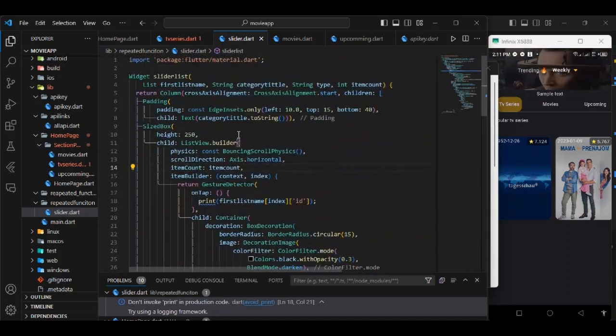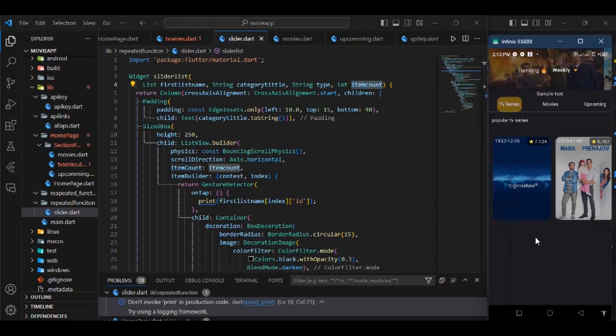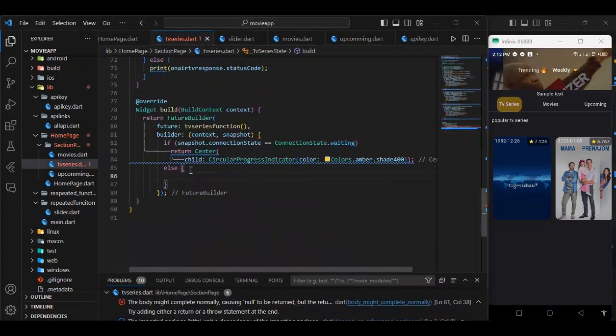perfect. Now I have created one separate widget slider list, so that I don't have to write code again and again for it, which takes the whole list as a parameter name, first list name. It takes category title, it takes the type, and it takes the item count. Okay, so far.